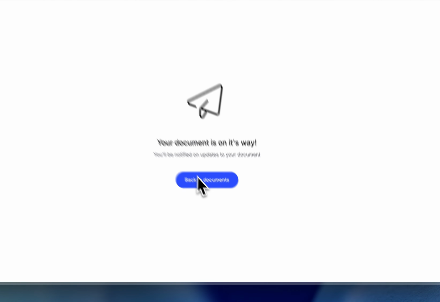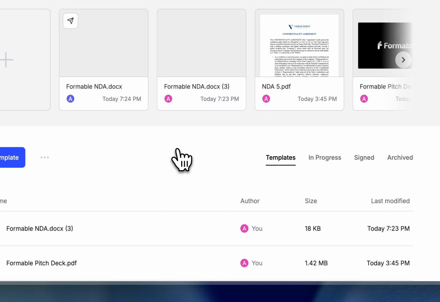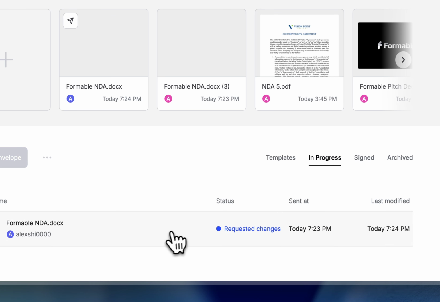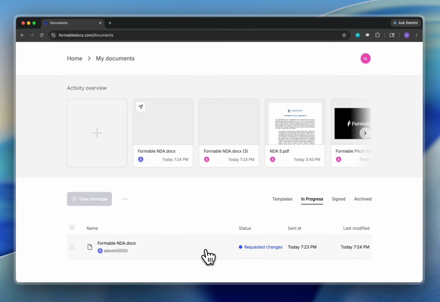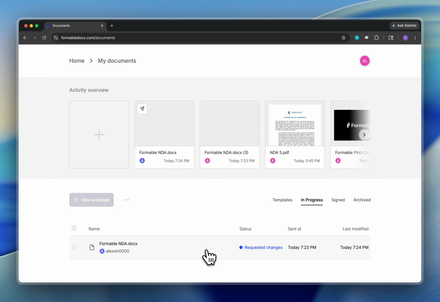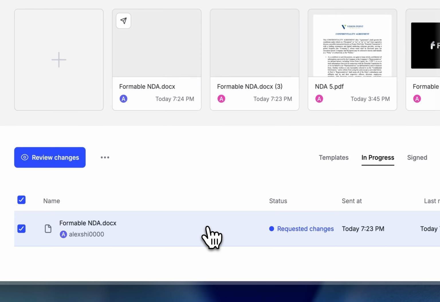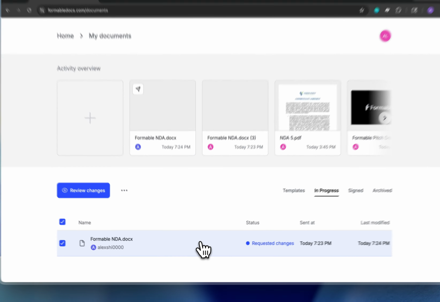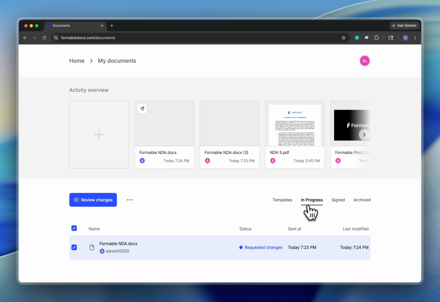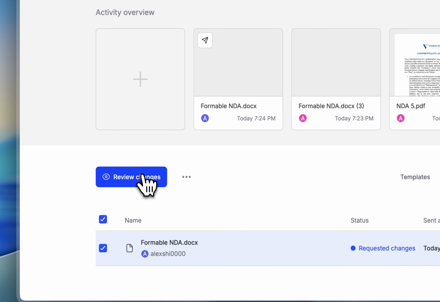Okay, great. So back to the original document dashboard, I should be getting an email now that says somebody has requested changes in that document you sent out. Another way to access it is to go into the document dashboard here. And in the Progress tab, you'll see that there is a document that has a status of requesting changes. And so you're going to open up that document.